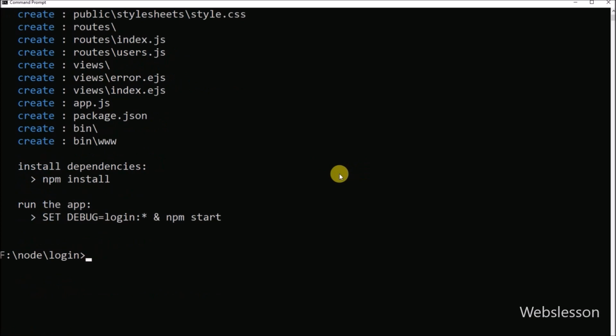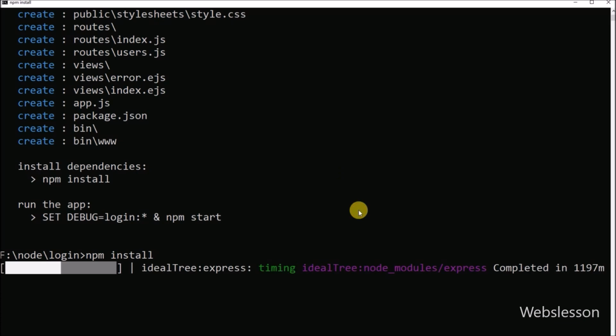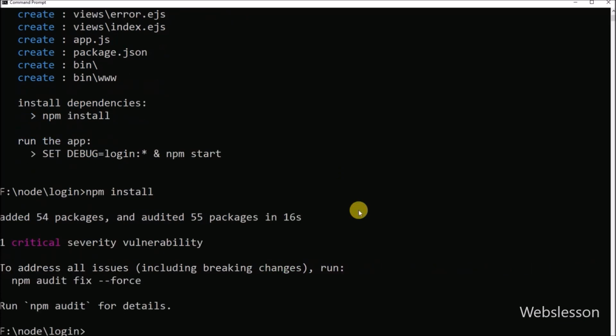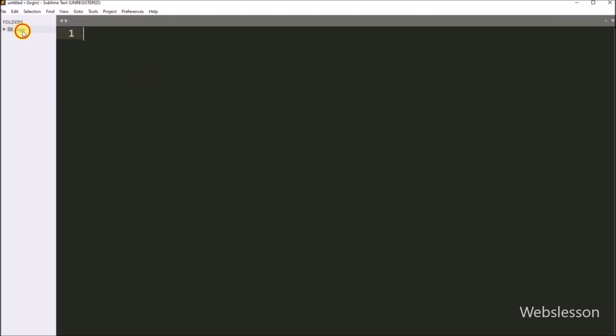Next we want to install dependencies, so we have to run the following command, which will install the Node JS Express framework dependencies. So this command will install the Node JS Express application dependencies. After this, we go to the text editor, and here we can see the Express application directory structure.